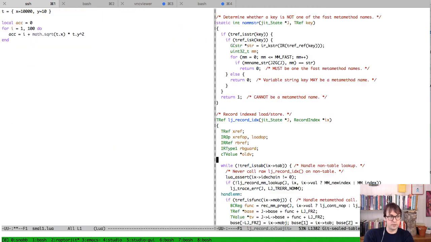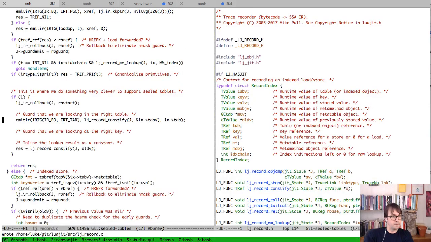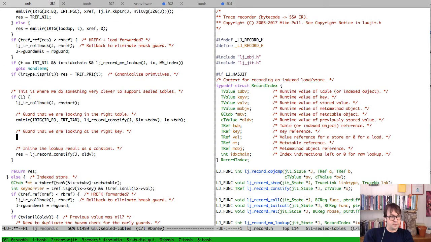I hope it's similarly easy. Sorry, other Emacs. What do you reckon? One line of code. Let's see. We are going to emit some IR. It's going to be a guard again.